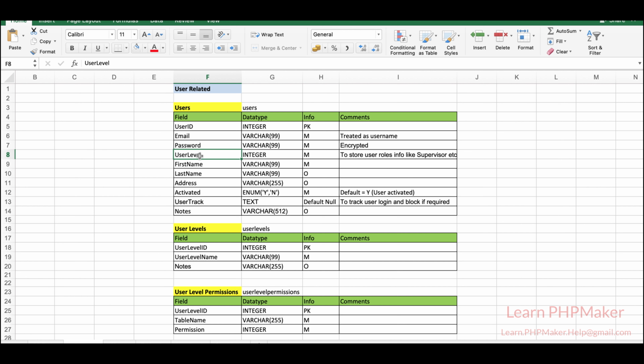used. Following two tables, user labels and user level permission are related to that. Using these two tables, we are going to manage permissions like which user should be able to see which screen, whether he should be able to edit, add, or delete the record. All these permissions are managed by user level permissions table.